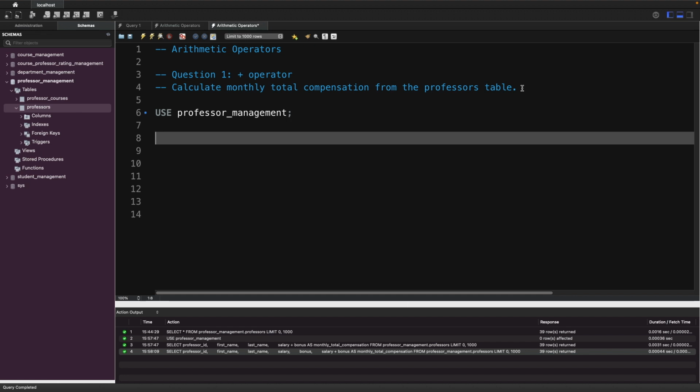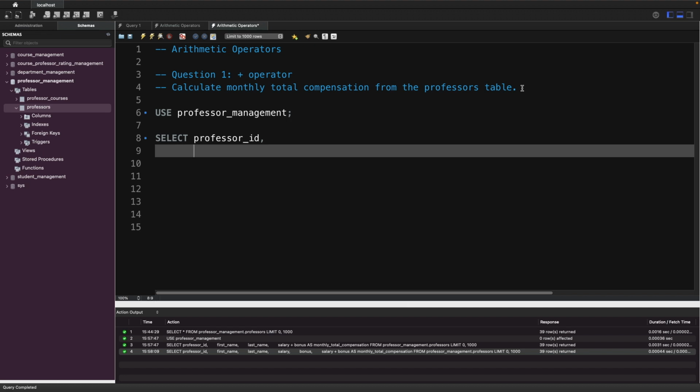and now I will start writing the query, right? So what we need here is to select the column names, right? Select. So what are the column names we are going to select? First one is professor ID. Then let's say we're gonna select first name.